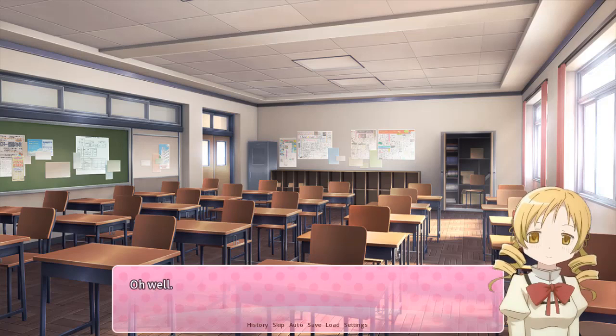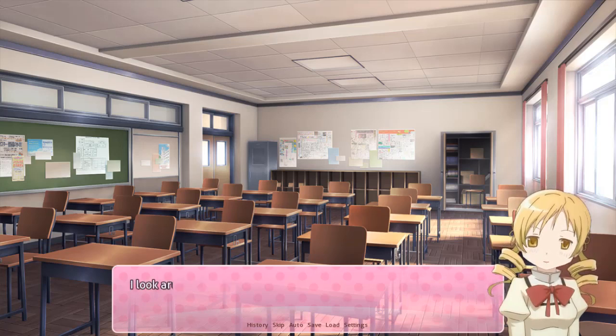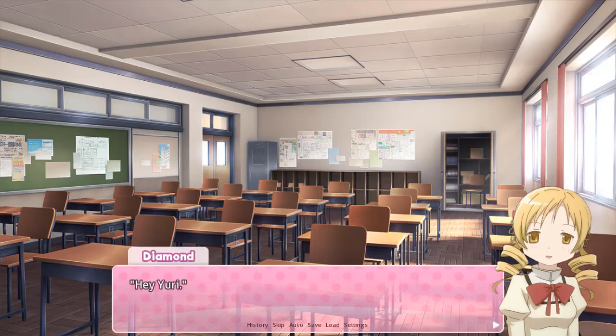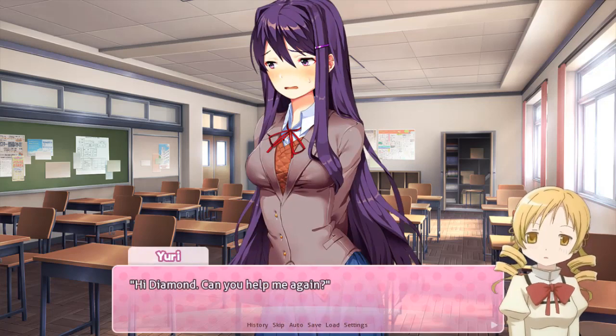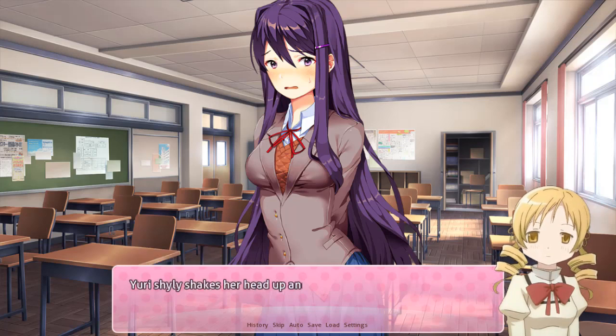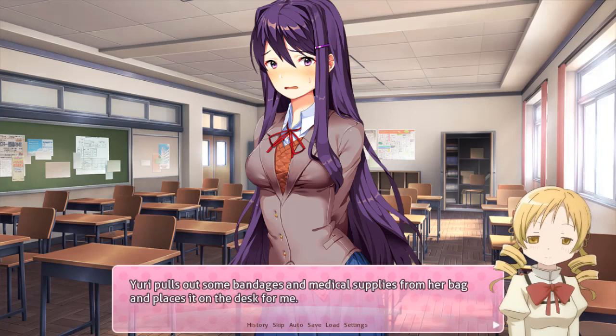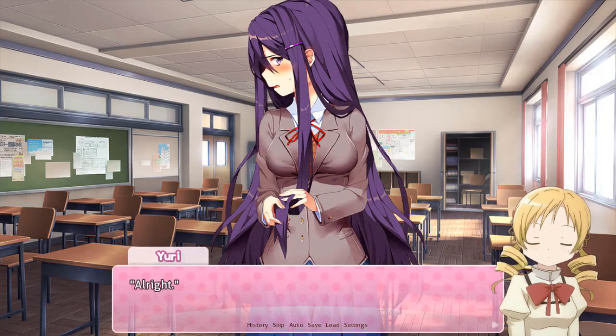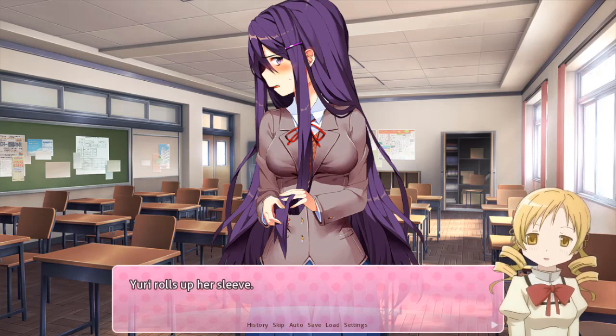Oh well. I'll go see if Yuri's free. I look around and see... We find Yuri reading at one of the desks. Hey Yuri, can you help me again? With the bandages? Yuri sharply shakes her head up and down. Yuri pulls out some bandages and medical supplies from her bag and places it on the desk for me. Can you roll up your sleeves again? Alright.